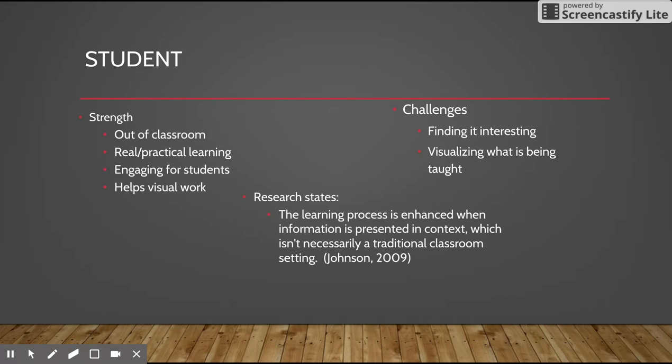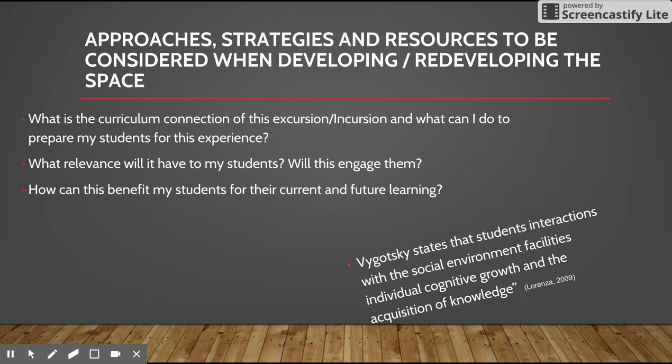Again, the challenges lie in finding something that interests the students and then being able to visualize what you've told them and what they can see in real life. When redesigning the space, we've got to think about these questions such as what is the curriculum connection? How can I prepare my students for this? What is the relevance to my students? And how can it benefit them in their current and their future learning?